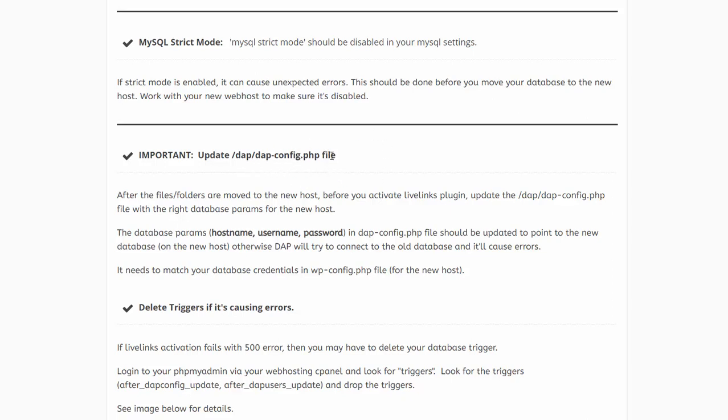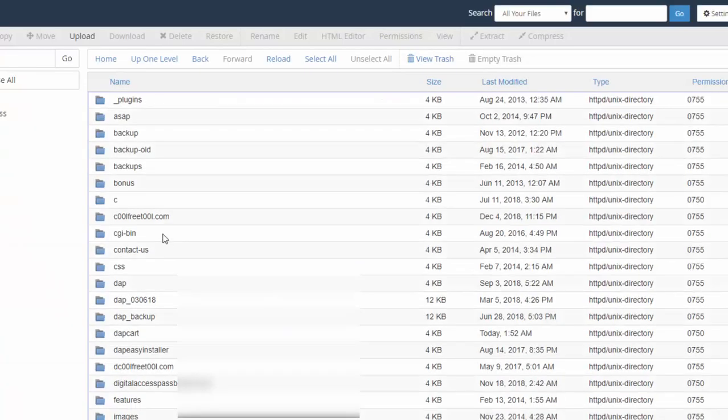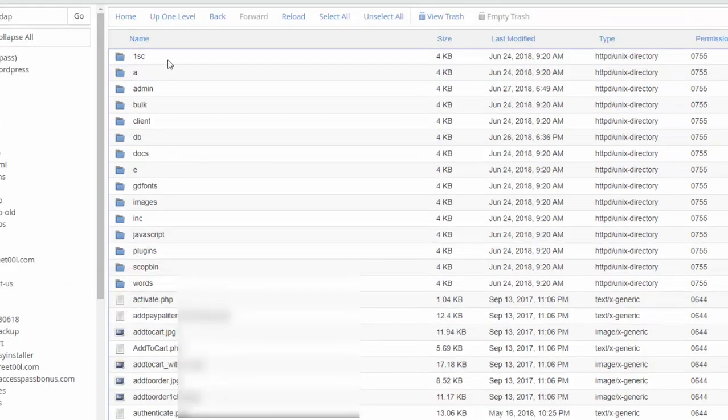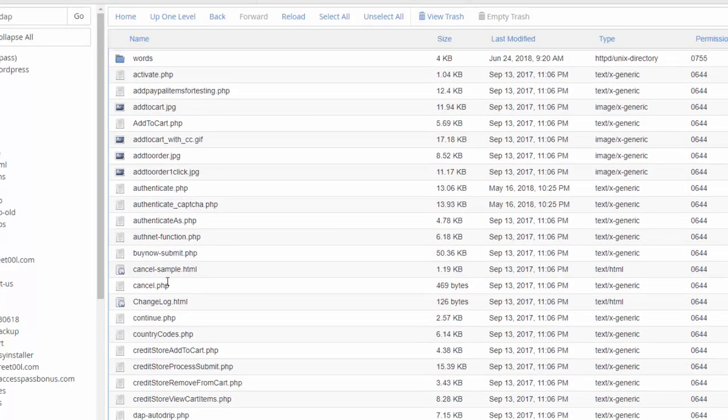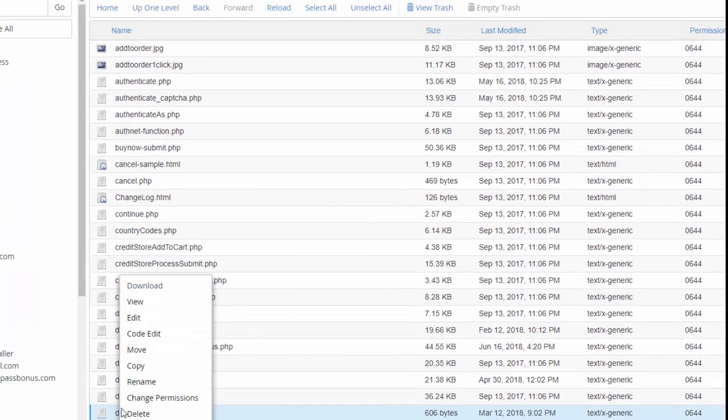So let me show you how you can do this. So this is my web hosting cPanel, and you can do this using FileZilla or any other FTP clients, or you can do this using File Manager on your web hosting cPanel. So here I'm going to click on File Manager. I'm going to look for the DAP folder. DAP folder is going to be at the root of your website. And then look for dap-config.php file and then you can right click, edit.